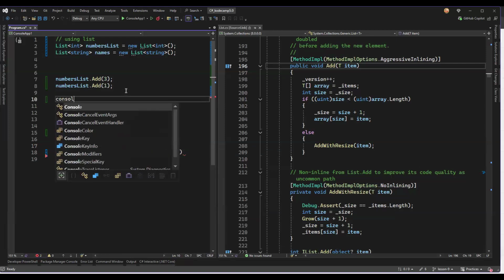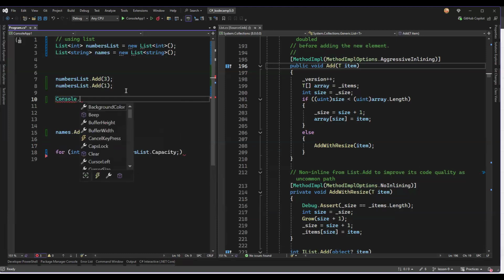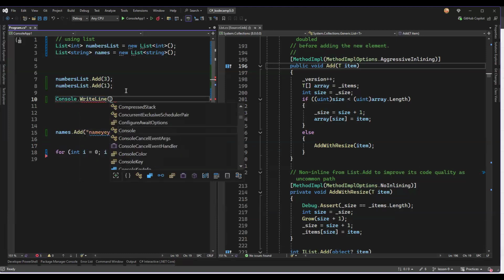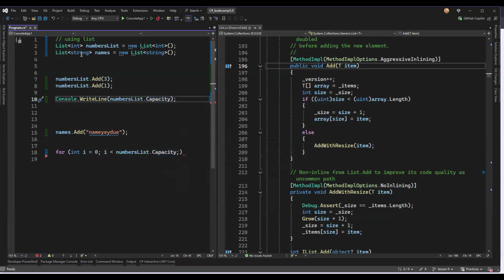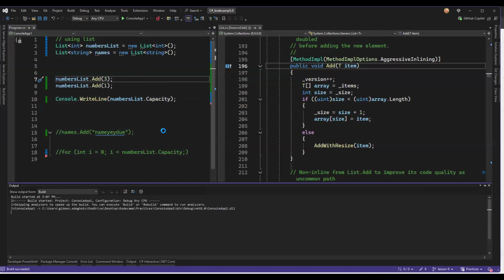Console dot write line number list dot capacity. Let's see, it should give us 2. So the capacity here is trying to add 3 and 1, which is 4. So it will not work. It's adding the value, not the length. You can't see the console, sir? Okay. Let me add that. All right, hold on.